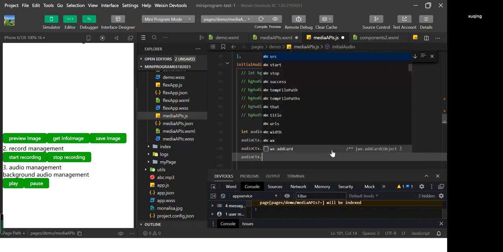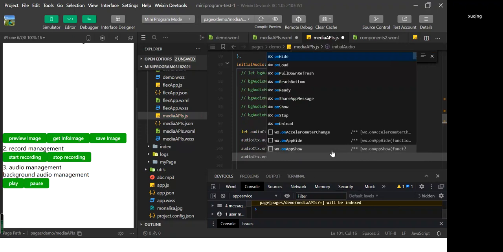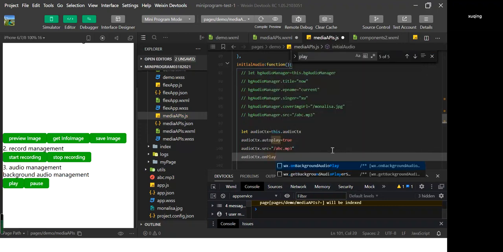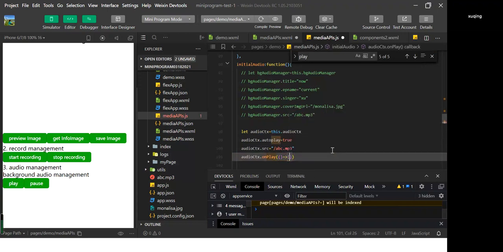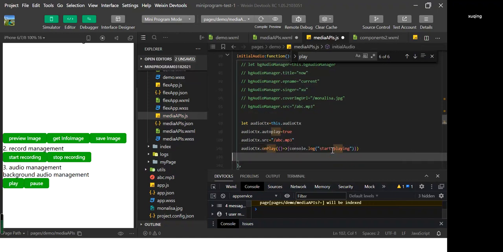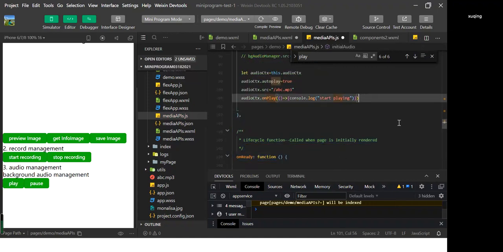And then we ask it to onPlay, as we have tried. And in this method, we have to set internal functions here. We can write in the console to show that: start playing. Similarly, we set for two other events.